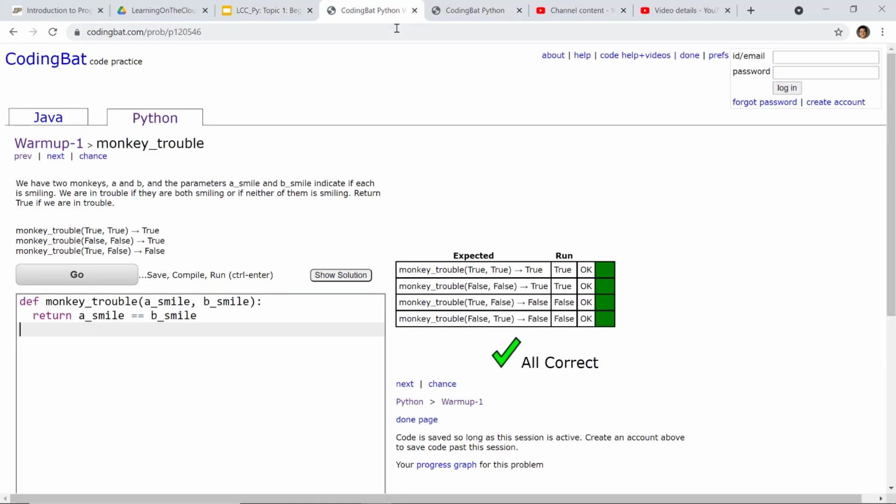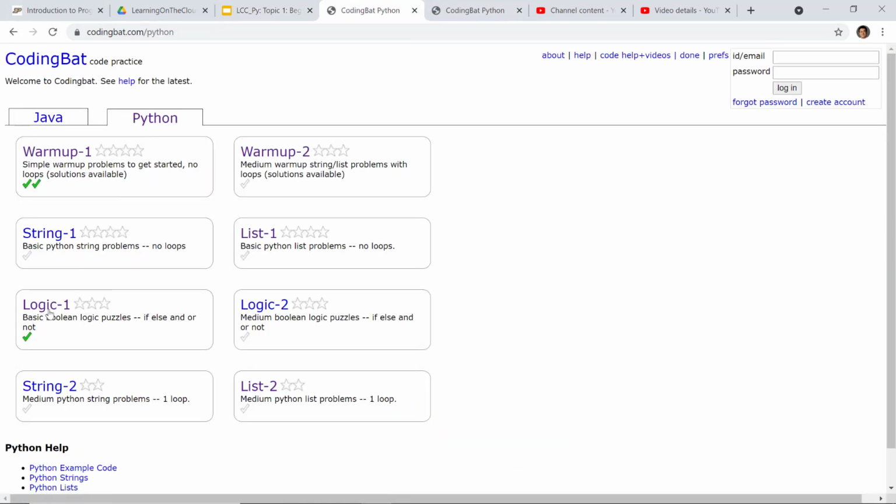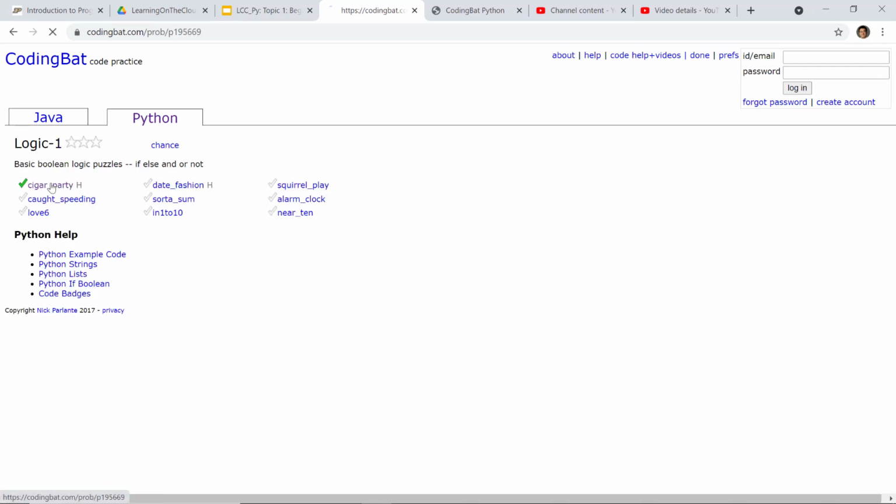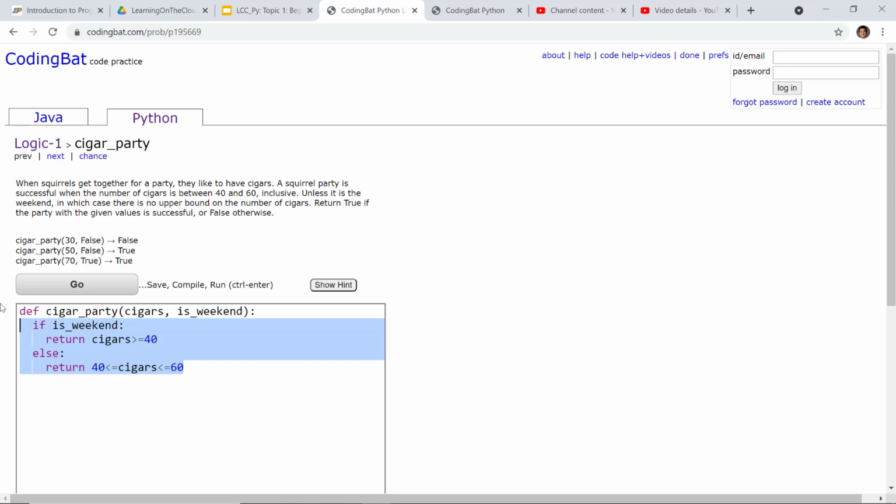The next problem I want to talk about is in this logic one, this cigar party. It's a little bit complicated, so you should pause the video, read the description, and try to figure things out. But essentially, we have two input arguments. One of them takes an integer value, the other takes a Boolean value, and what we are supposed to return will depend on both of them. In the beginning, this might look quite messy. So we can start either by conditioning on cigars or conditioning on the weekend.